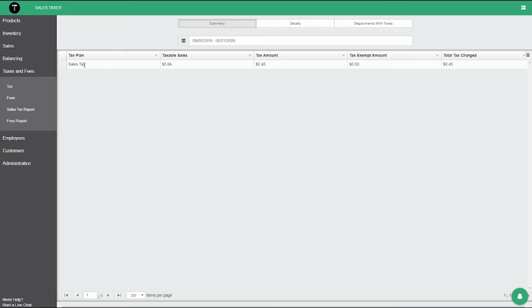So here we have sales tax. That's the name of the tax. How many taxable sales were used with that tax plan? The tax amount here. If there was a tax exempt amount, so if you had a customer or a sale that went through that was tax exempt, it would show the amount here, and the total tax charged.